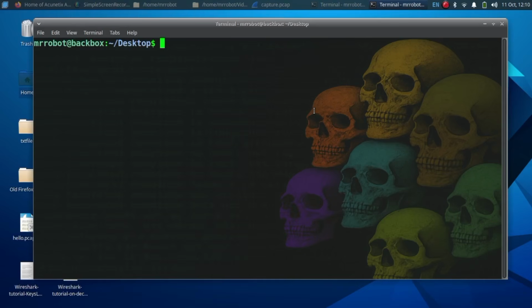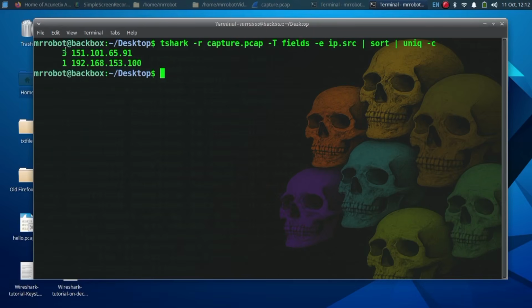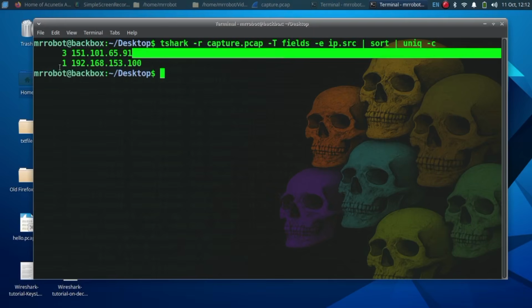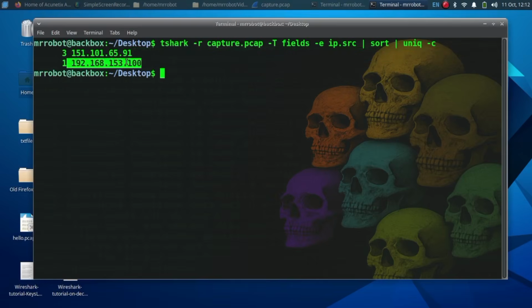Section 10: Bonus. Combine with grep and automation. You can combine TShark with Linux tools like grep, awk, and cut for automation. Example: tshark -r capture.pcap -T fields -e ip.src | sort | uniq -c. This command shows unique IPs and how many times they appear. Perfect for quick network summaries.